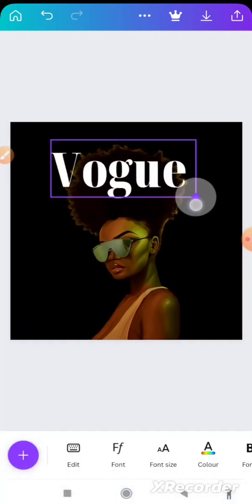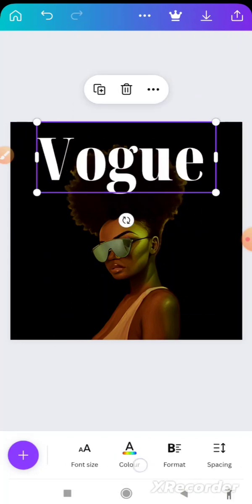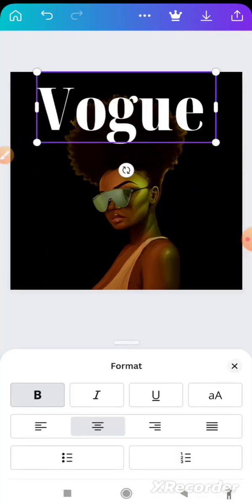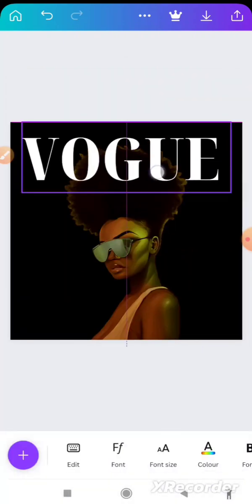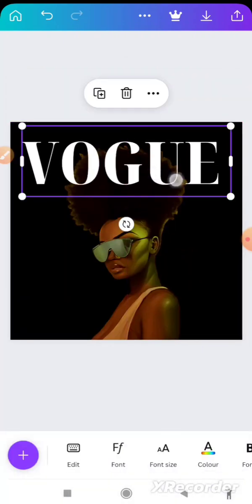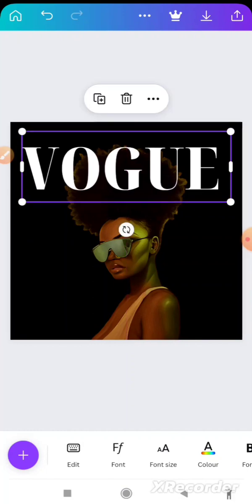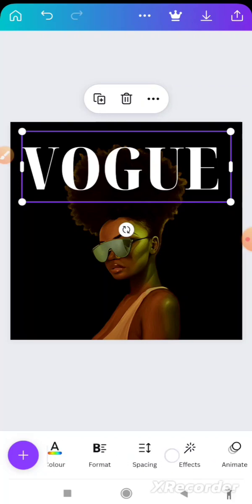So let's just adjust it. Let's increase the size and come over to format here and capitalize the whole thing. Can you see what we have now? Okay, we already have this now. So I'm just going to place it right here on this lady, and I'm going to go to effects.